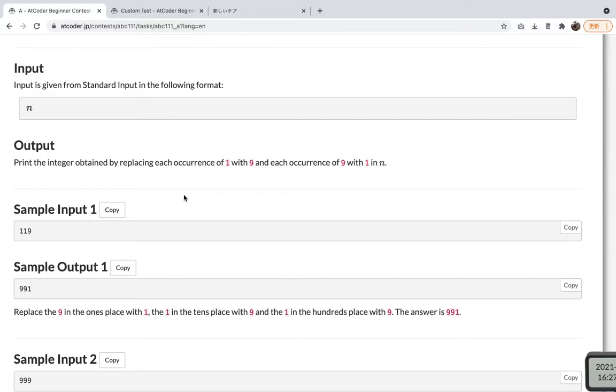An input is given from standard input in the following format: n. The output is the integer obtained by replacing each occurrence of 1 with 9 and each occurrence of 9 with 1 in n. Okay. And sample input 1 is 119. The output for this is 991.